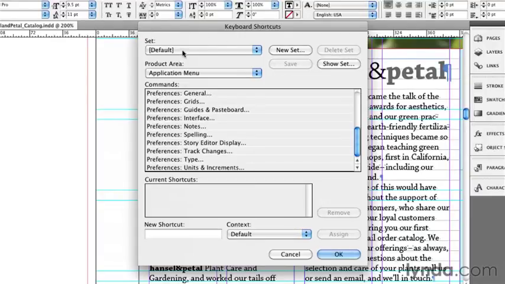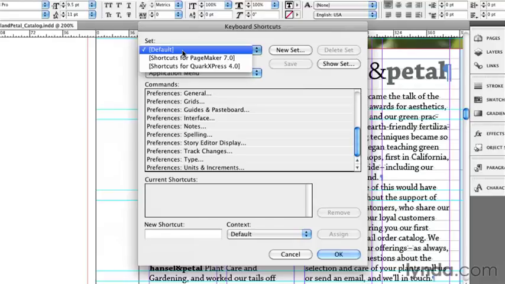The default set is what you normally use. That's the baseline set. And there's two other sets in here, the PageMaker set or the QuarkXPress set. I rarely use either of those. But in this case, I'm making my own keyboard shortcut, so I need to create a new set.